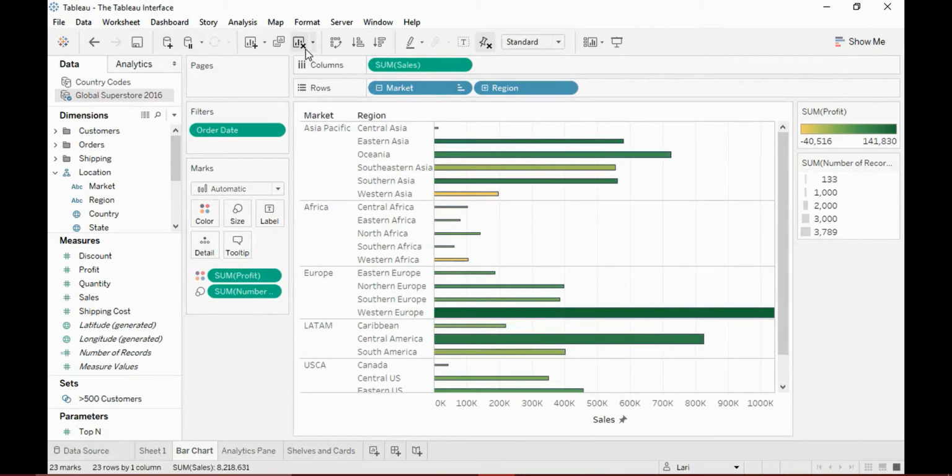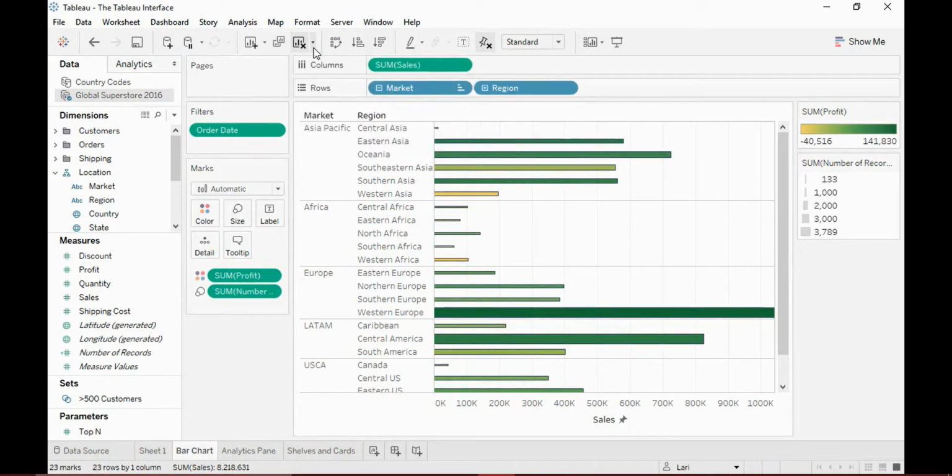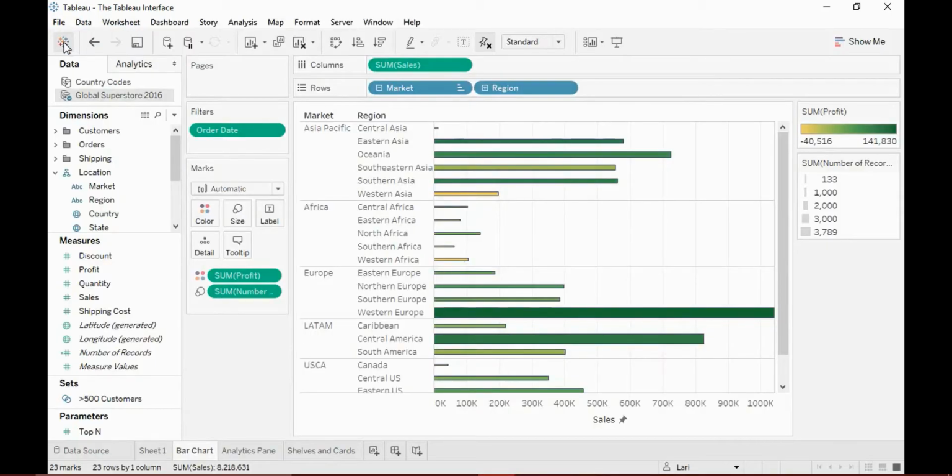If we have a sheet that has data, the Clear Sheet button is no longer grayed out. And if we click on the drop down, we see there are options to clear specific aspects. The logo button here brings us to the start experience, where we can access the saved data sources, recently opened or pinned workbooks, etc.